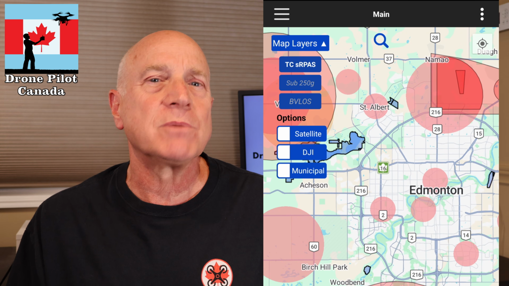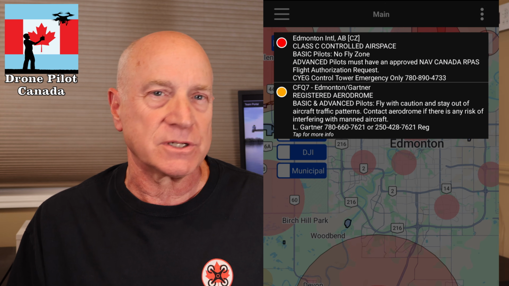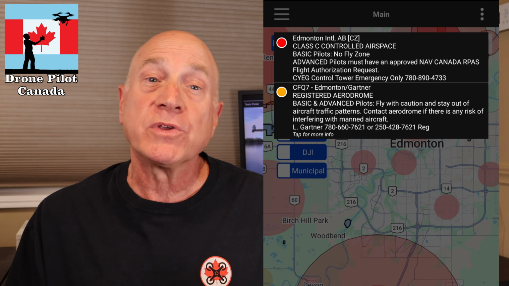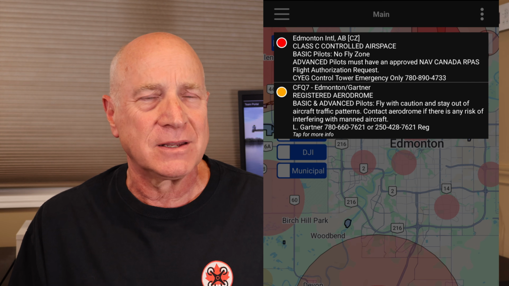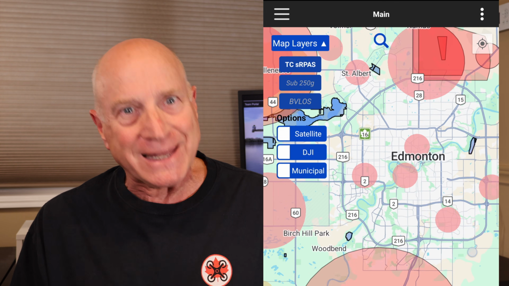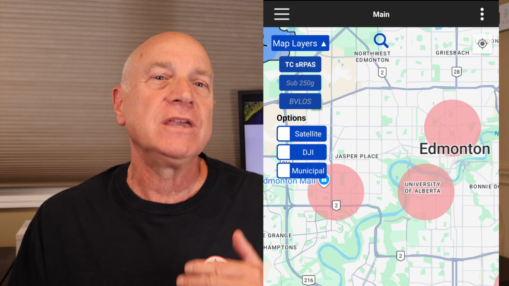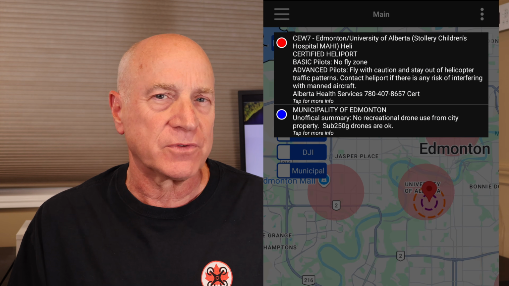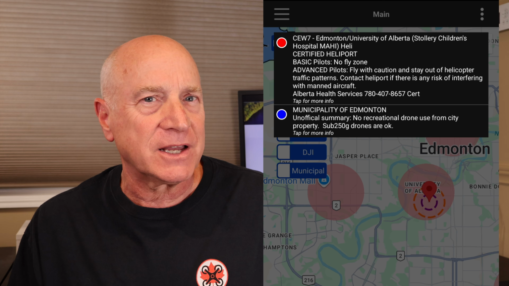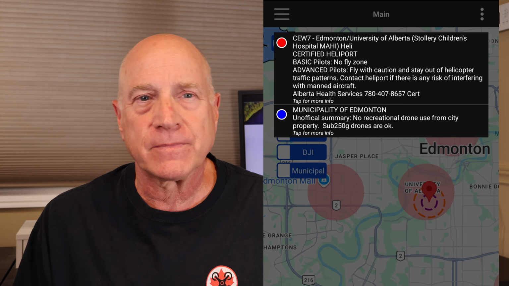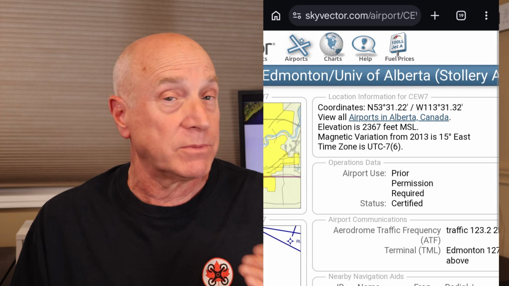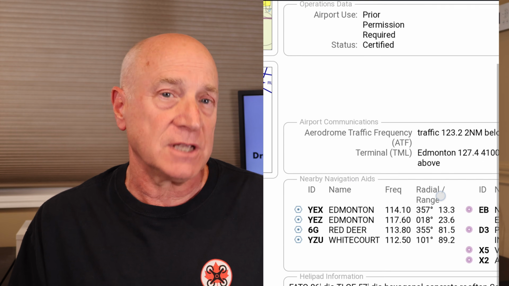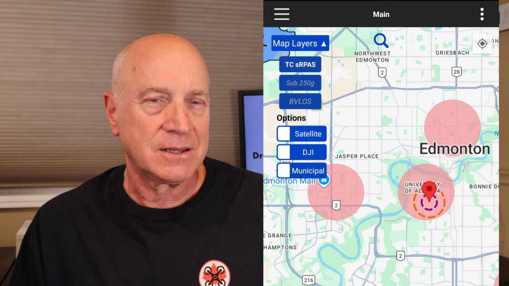Tapping on the map gives you an immediate listing of all the restrictions associated with the location with a clear, concise statement of what it means for you as a drone pilot. No mumbo jumbo, just plain language. We even give you contact names and numbers for either pre-planning flights or for emergencies. Tapping on an aerodrome will give you access to the SkyVector website, which provides the full details for that aerodrome, equivalent to the Canada Flight Supplement listing.